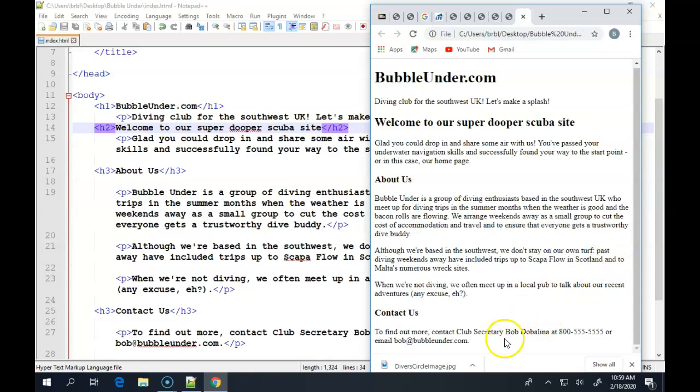If you were on a website, would you expect this to be a hyperlink that you could click on? Probably, yes. Rather than copying and pasting it into your own email thing? Okay, so how do we make this bob@bubbleunder.com be an actual live hyperlink to his email? We have to code it.